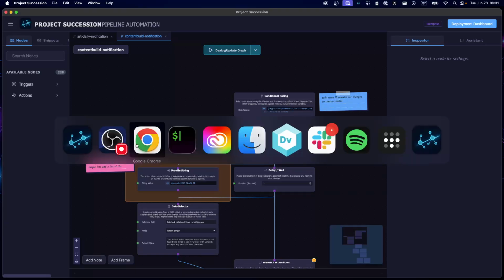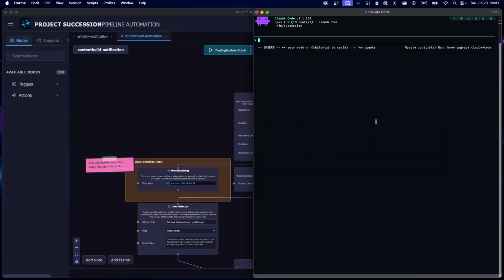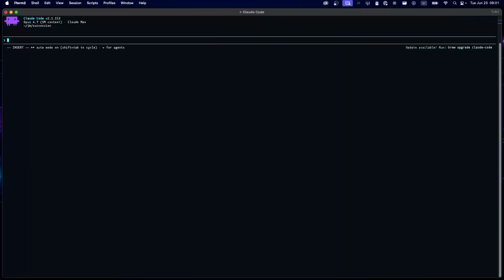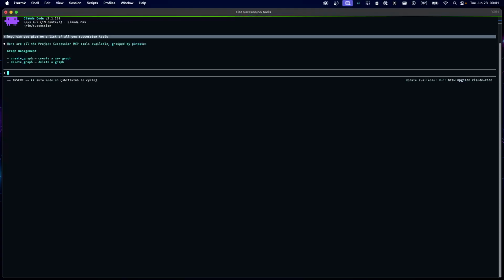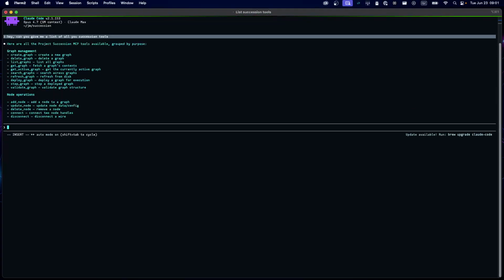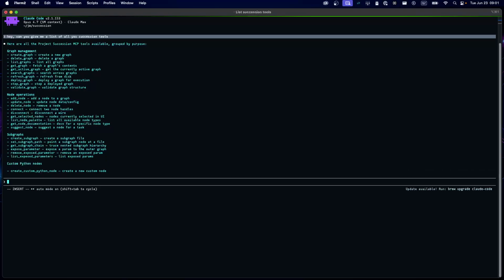And the very first, Project Succession comes with a little MCP. So I'm in Claude Code here. I can just ask Claude, hey, can you give me a list of all your succession tools? So I have installed the Succession MCP server, which is just a little standalone binary. And it can use this to get all the available MCP tools. And you see there's quite a bit of them.